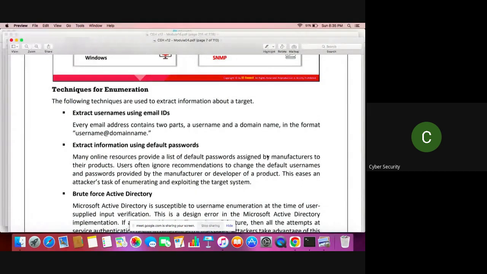So extract information using default password. Many online resources provide a list of default passwords assigned by manufacturers to their products. Users often ignore recommendations to change the default usernames and passwords provided by the manufacturer or developer of a product. This eases an attacker's task of enumerating and exploiting the target system.